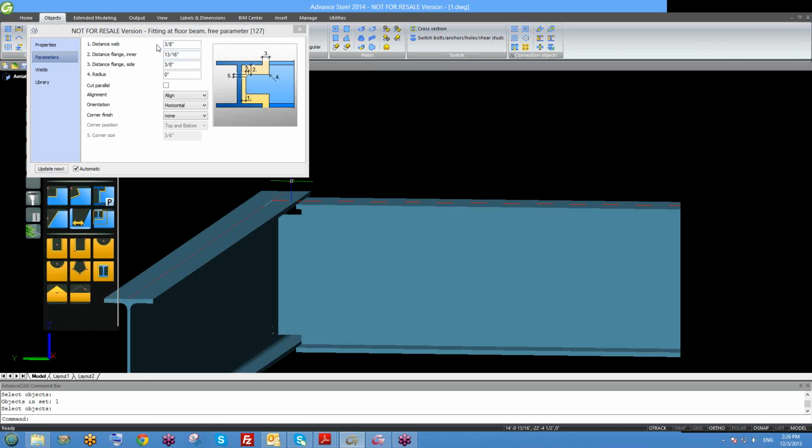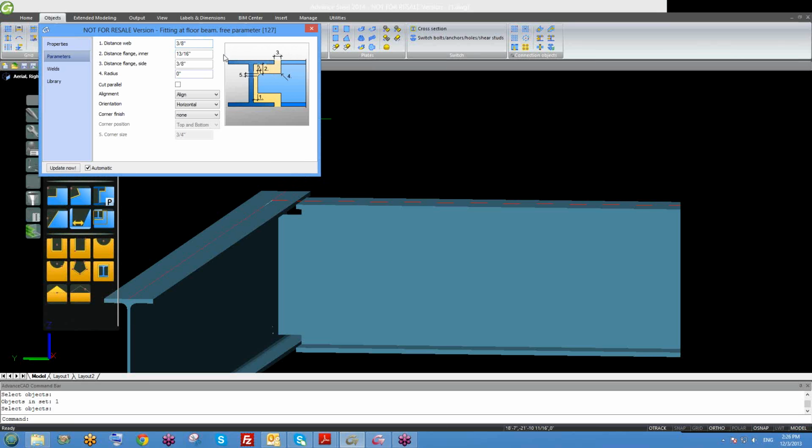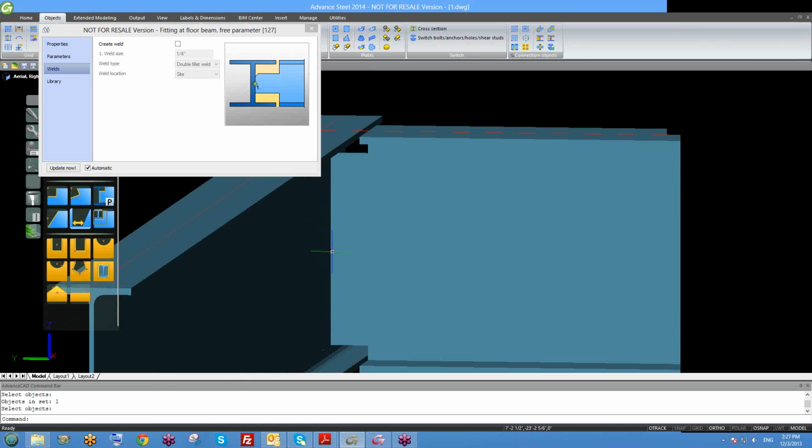So you know what you're changing. Later on, when we start talking about connections, you're going to get the same presentation on the right hand side for each dialog box. If you don't know what to put, just take a look at the picture and it's going to tell you what to change. Under welds, you can specify if you want to have a weld right here.